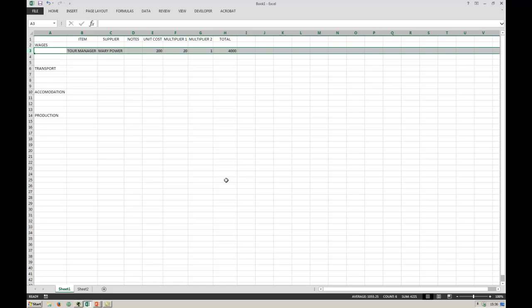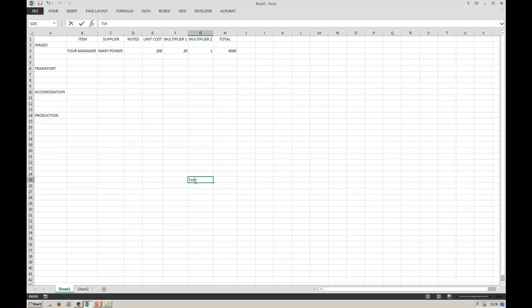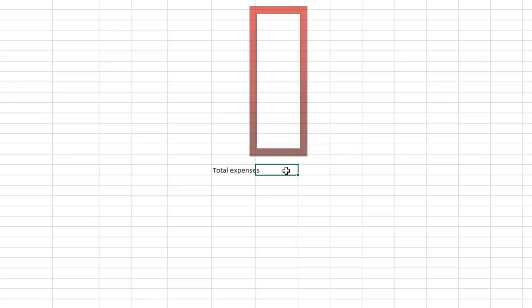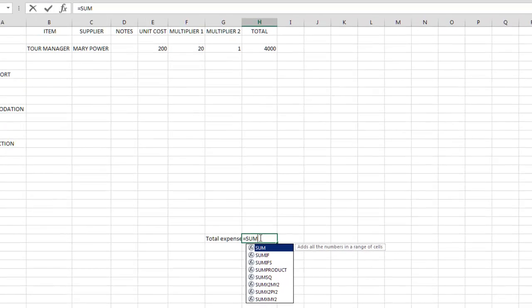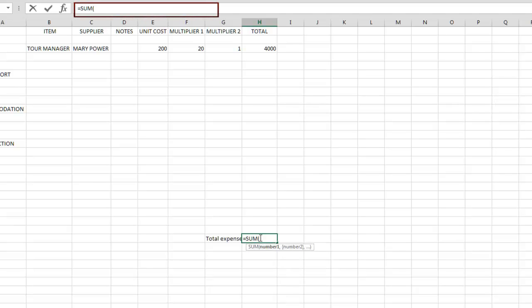So I'm going to create a total box here. I'm going to create a formula in this cell here to add up anything in this column. So clicking in the cell again, I'm going to press my equals to create a formula. I'm then going to type sum and an open bracket. I'm then going to click into the first cell that I need adding up. I'm going to add a colon, and I'm going to click the last cell that I need adding up, and then I'm going to close the brackets.